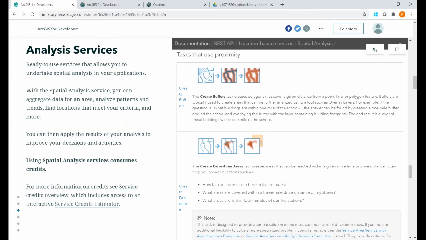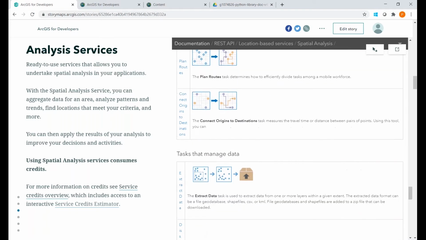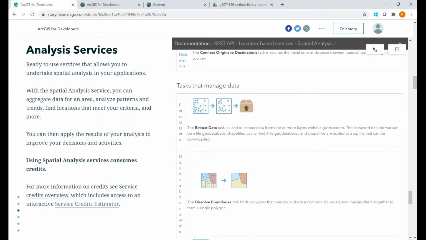If you're doing deliveries, are people eligible for those deliveries? So creating those service areas is a really quick way of allowing you to answer eligibility questions. And then simply being able to extract data, being able to cookie cut chunks of data and extract it into various file formats.